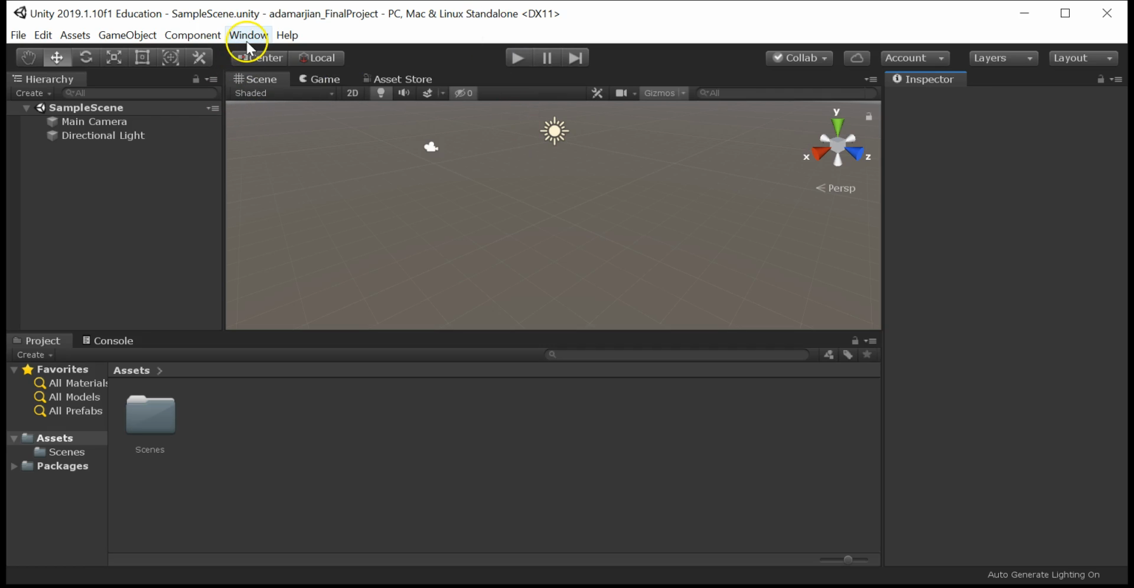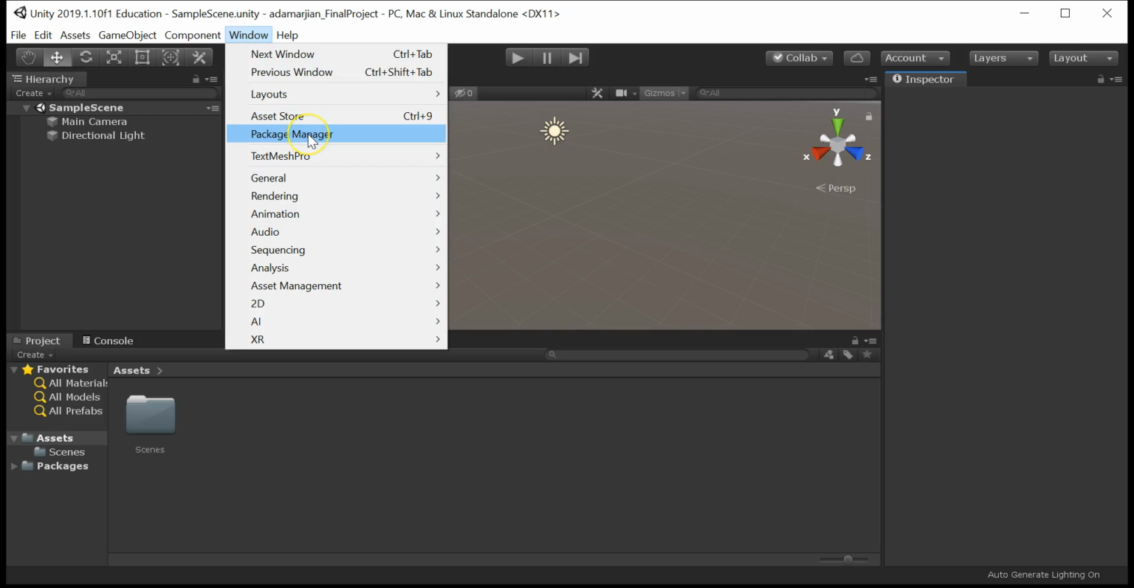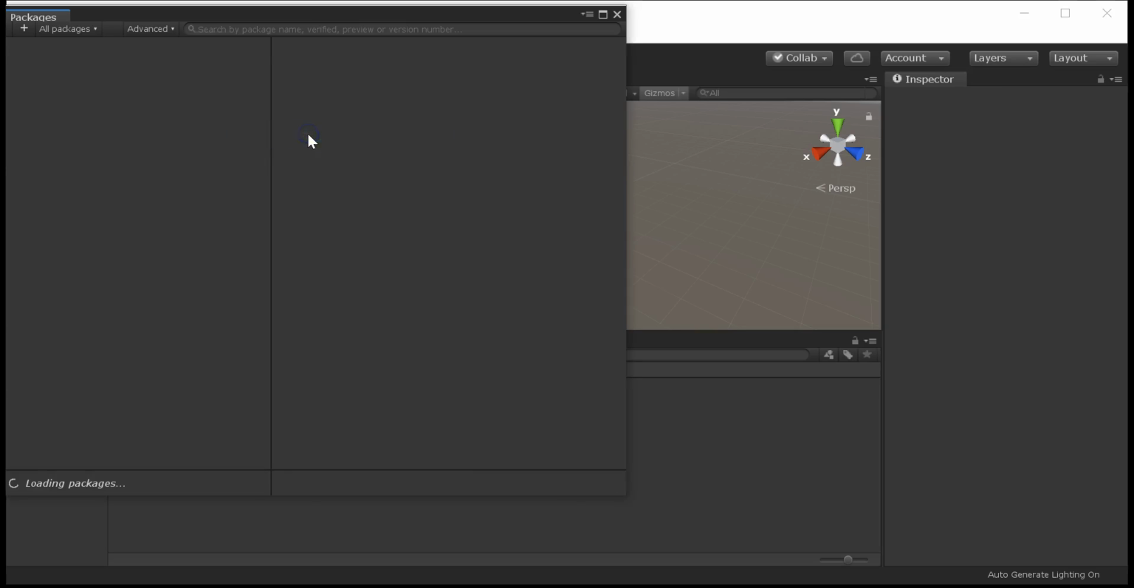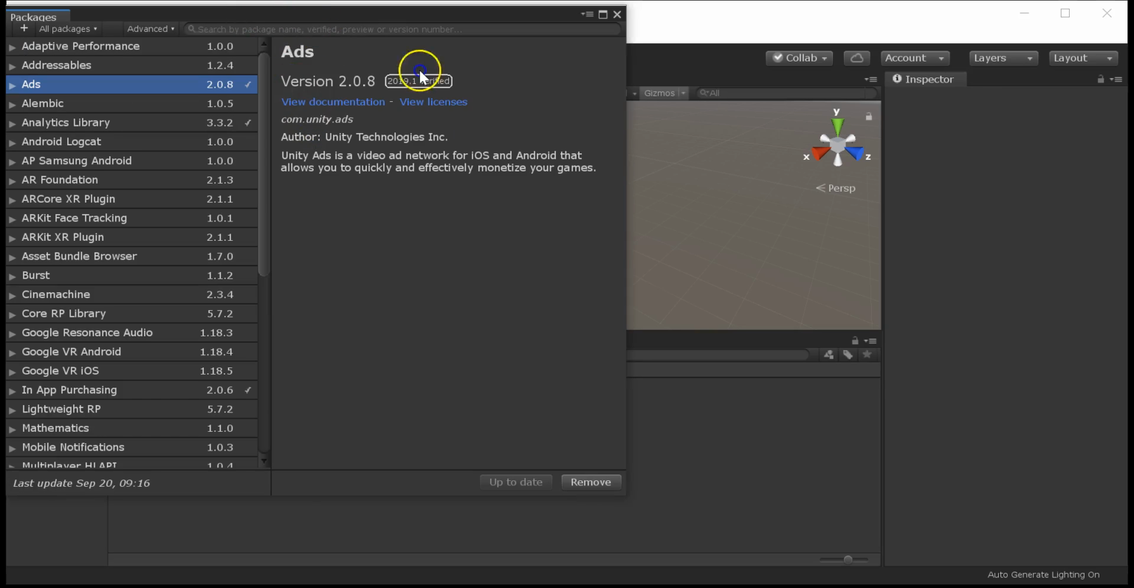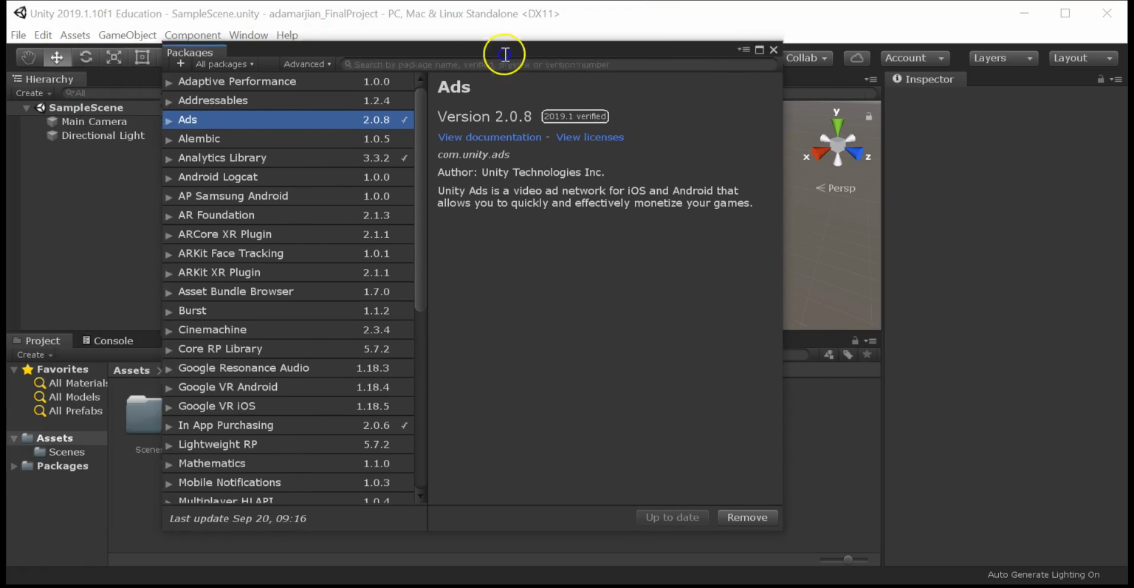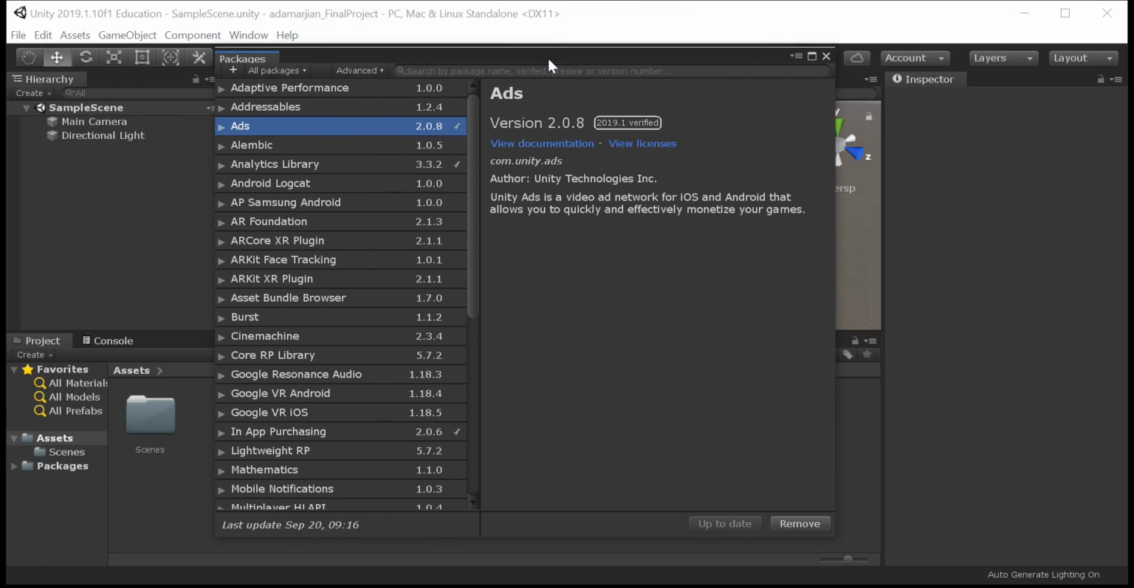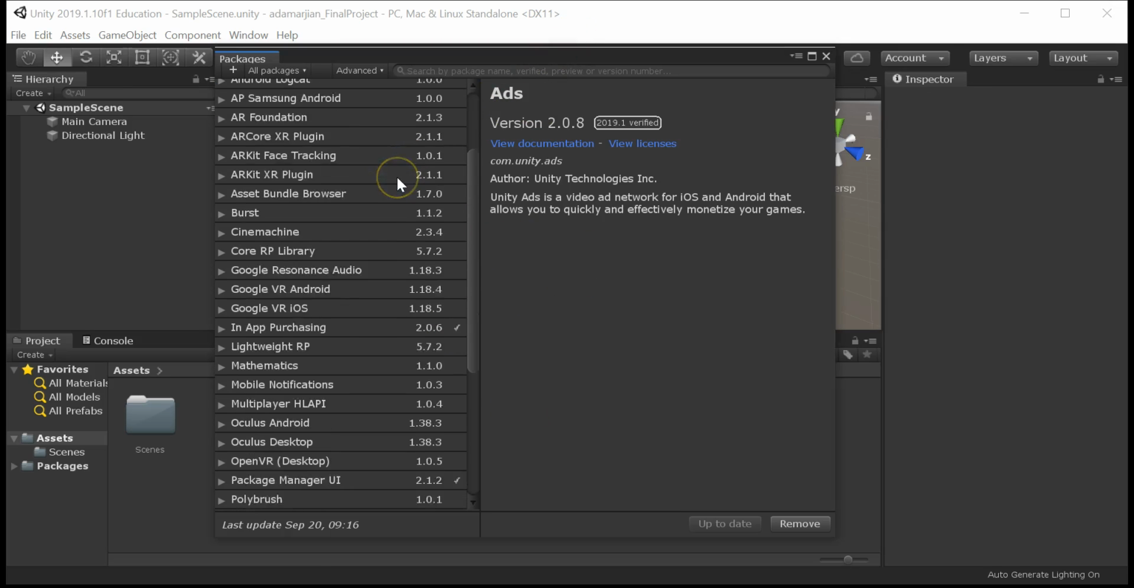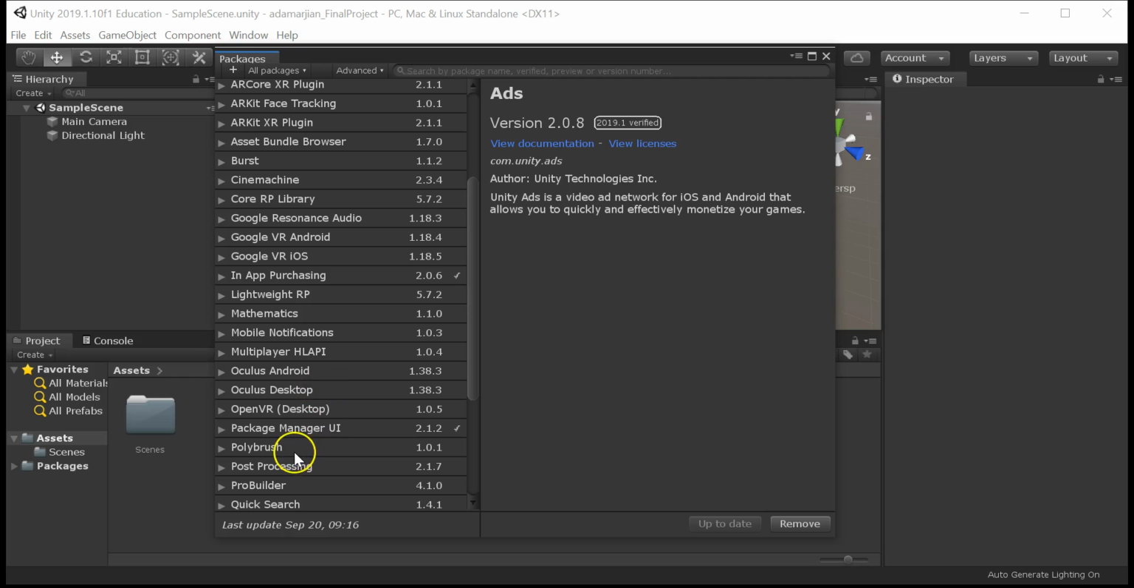But it was cool. So we're going to go to Window, and we're going to go to Package Manager. This is where you install all of the custom packages that come with Unity. Instead of including everything in the software itself, this keeps it sort of lightweight. All right, so now that we have the Package Manager open, scroll down here and look for something called Pro Builder.